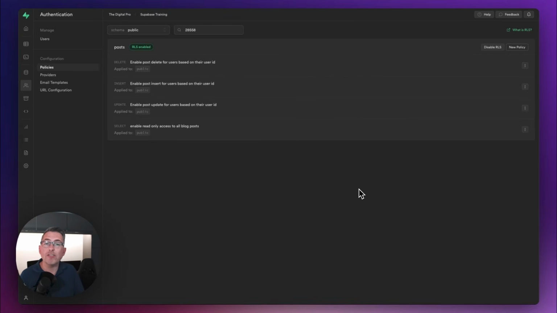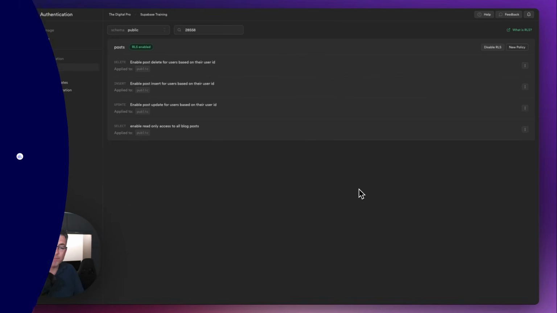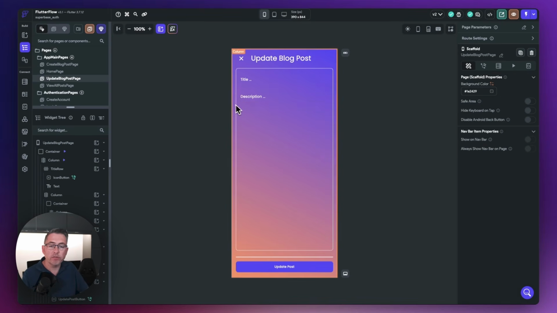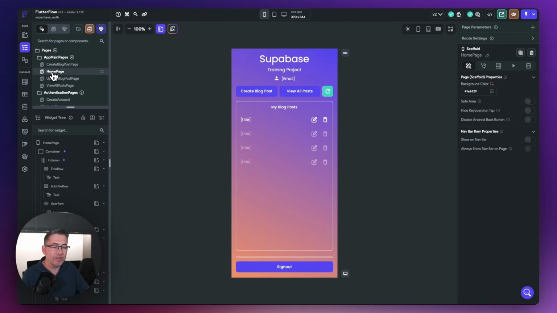So let's go and make those changes now inside our FlutterFlow project. So here we are then back in FlutterFlow. Let's now start hooking up our pages. Here we've got the little edit options. We've already got an update blog post page created for us, so we just need to hook that to that particular page.